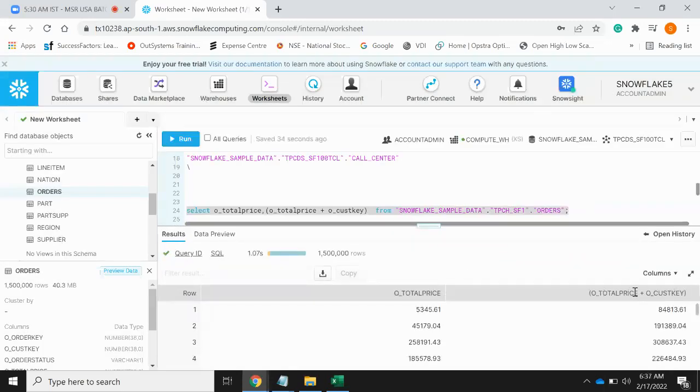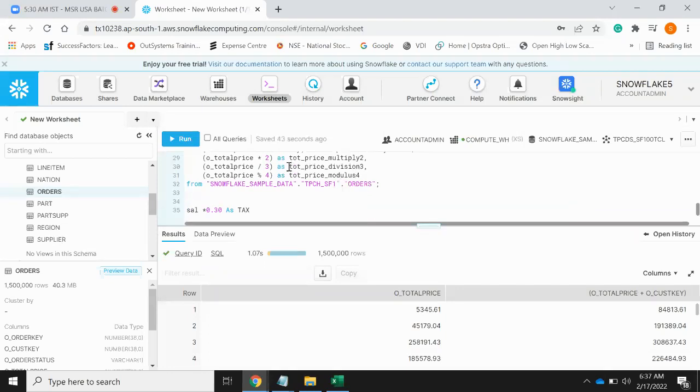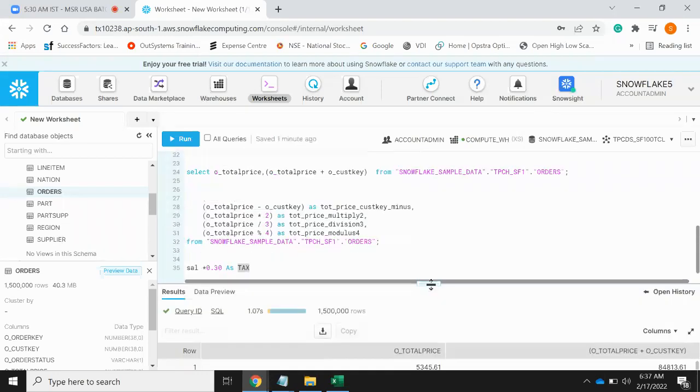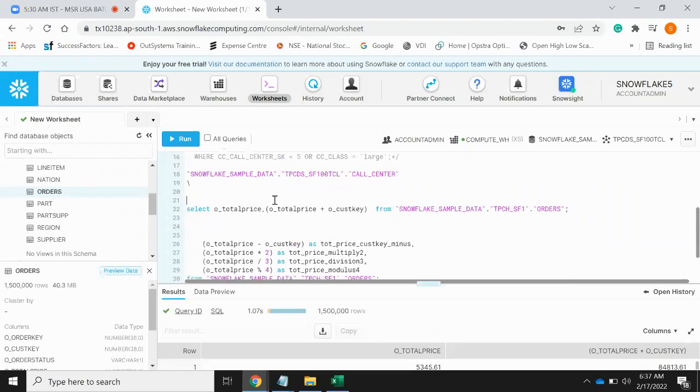If you don't give the alias name, what is happening? It is giving the exact column name as what we are doing here, right? That's why if you want to specifically mention the column names, like this salary multiplied by 0.03 will be tax, then you can mention it as a tax. So when dividing, multiplying, and modulo, all these operations we are able to perform here, just by using the different operations.